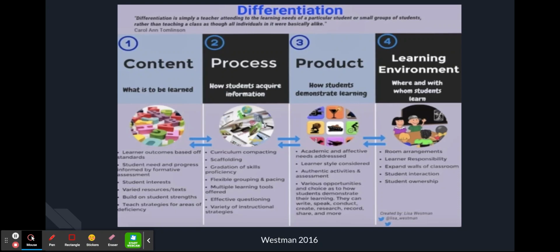Just talking about the differentiation portion of that, this really speaks to the product part of it. Our students all demonstrate their learning in different ways, so we want their learning to be addressed and assessed in the best way possible for them. We know that all students learn differently and all students perform and display their knowledge differently. So we want authentic activities and assessment. We want various opportunities and choices to allow them to show what they know. So this is just one other way that we can differentiate that step number 3, that product of how they're demonstrating their learning.